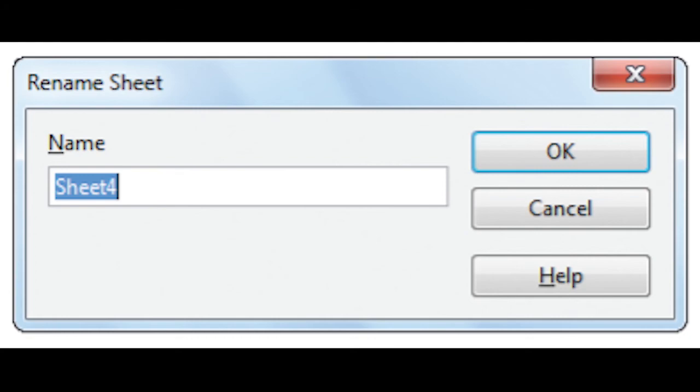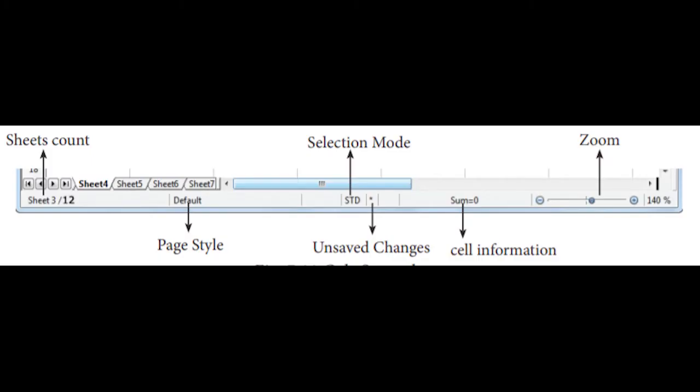And the next one is the status bar. Below the sheet tab you will have a horizontal bar, that is the status bar. This will show the current status of the worksheet. The sheet count will display the current serial number of the sheet or the total number of sheets available. And the page style will display the page style of the current sheet which is active.